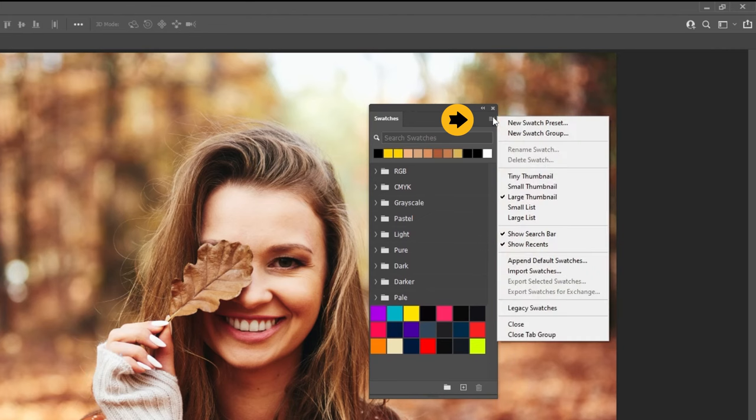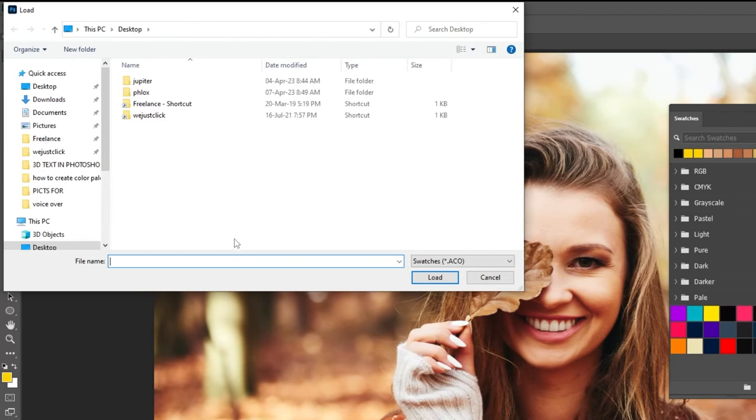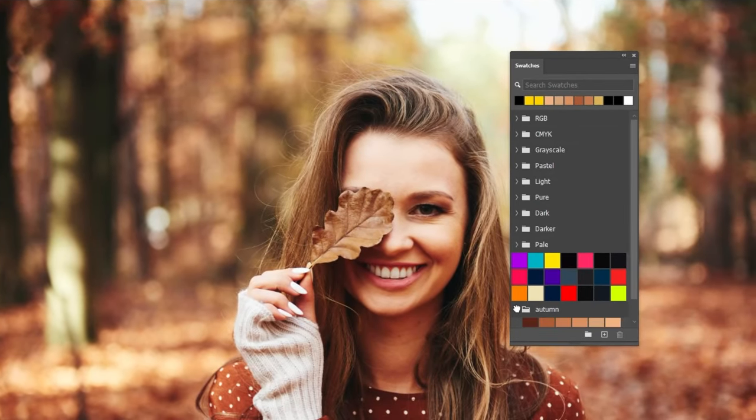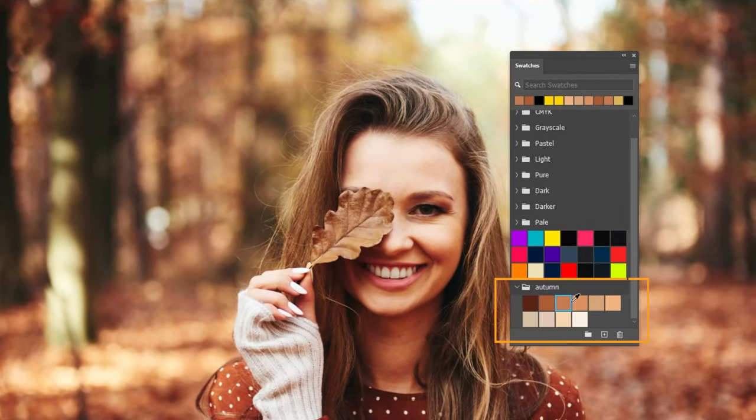Click in the upper corner and choose Import Swatches. Find the file that you have just saved and click Open. Here's our color palette.